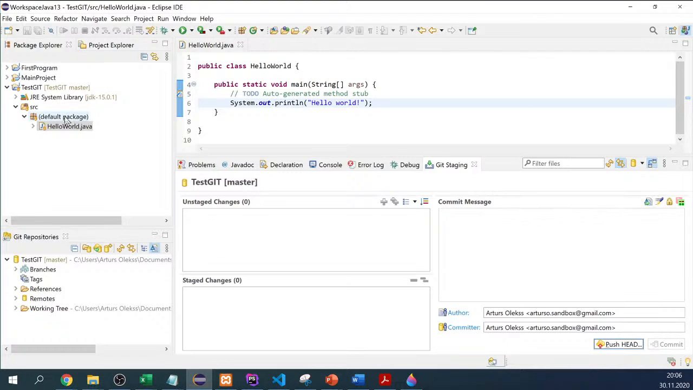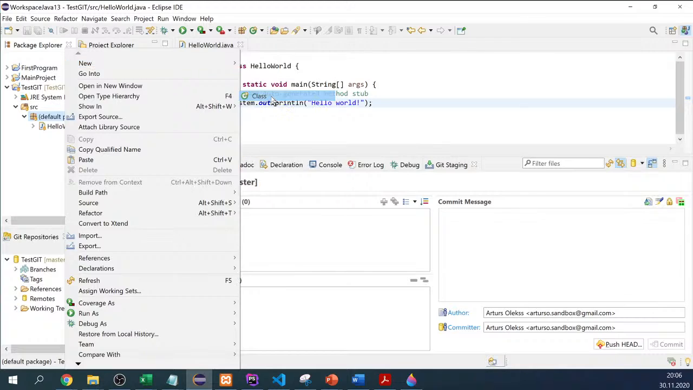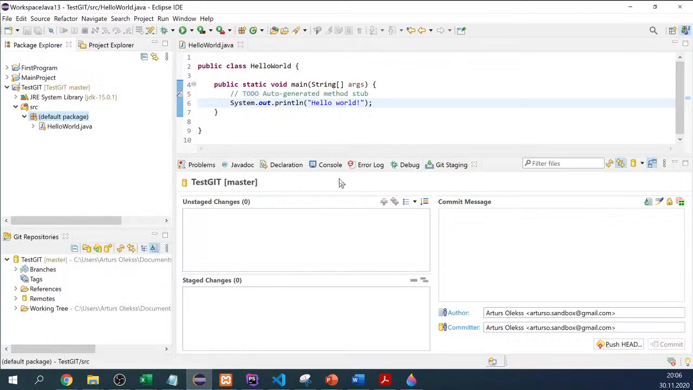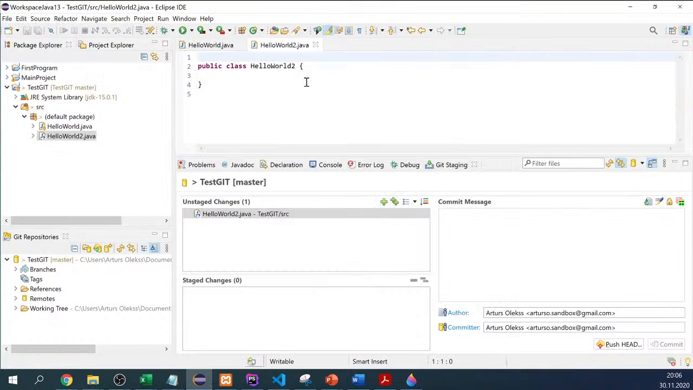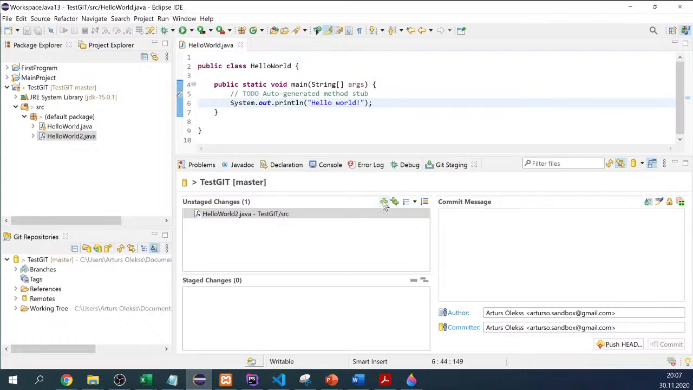Yeah, create a new one. Hello 2, for example. I will not write any code here. I just keep it as is. It appears on stage changes. We stage this change. We type second commit.